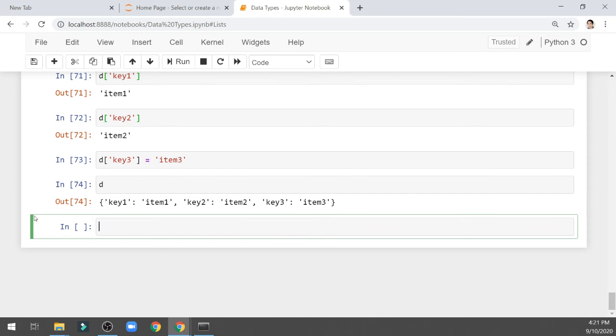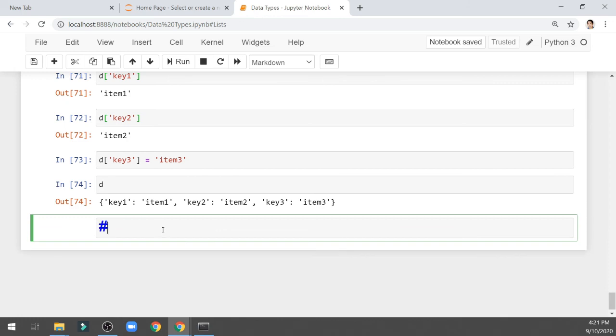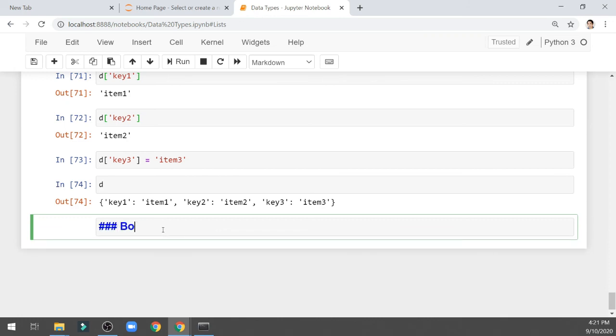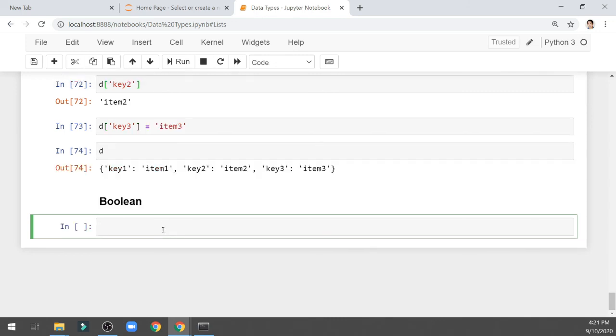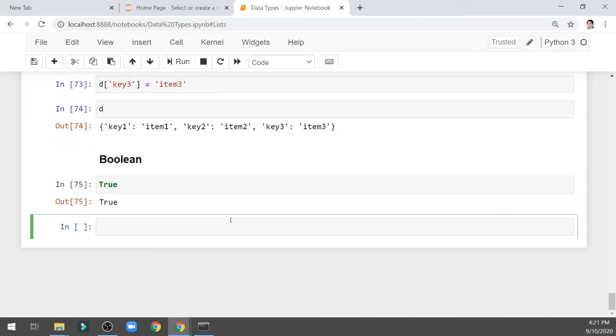Okay, so let's continue. Another data type is the Boolean. Let's document this by creating a markdown cell. I advise you to always document your code. It's a very good practice. So, a Boolean. I know you know Boolean already. It's just a matter of a value of true or false. In Python, there are two values for Boolean, either true.